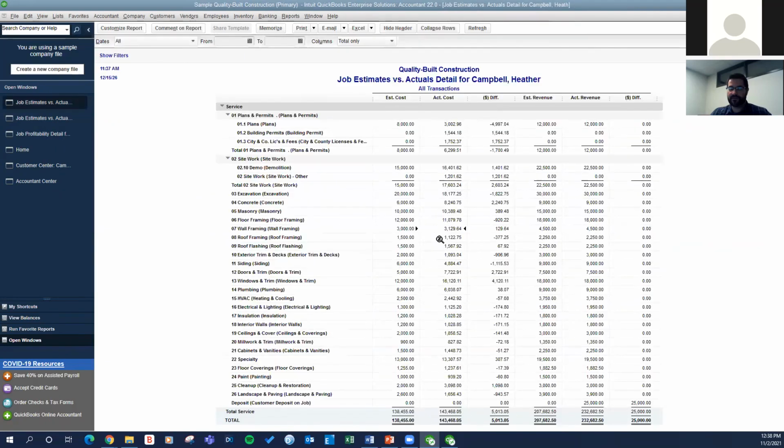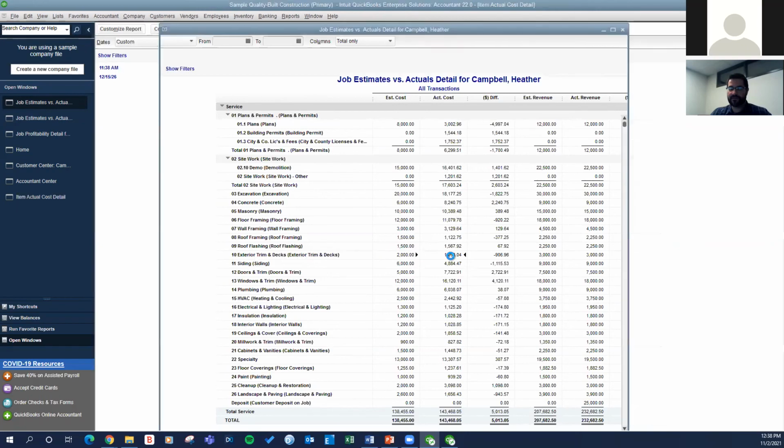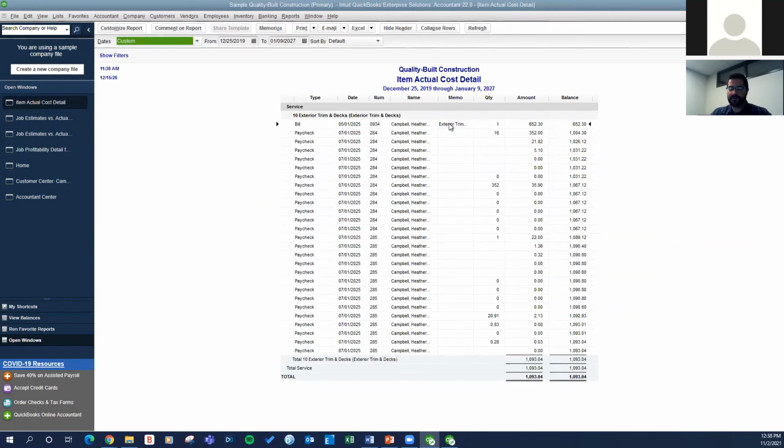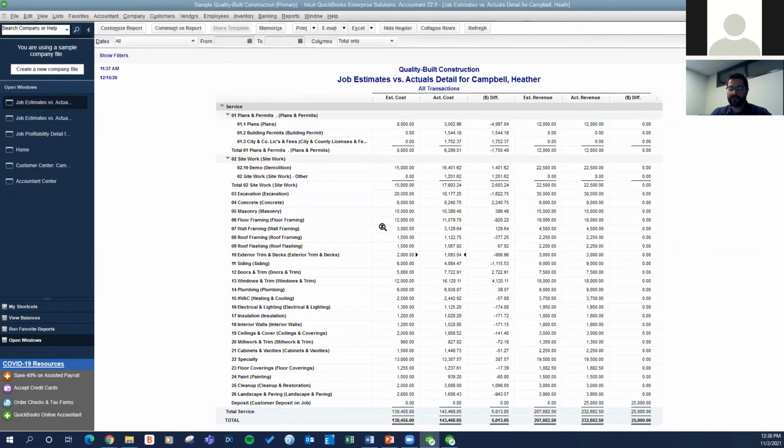The other thing to make sure of is that you would have to be using the same item types for these to go in the correct columns for the estimated cost and actual cost. So for this exterior trim and doors, when you're looking at the actual cost, you need to make sure on the bill that you're actually selecting that item. If the item is not selected, it would go down in kind of a section where there would be no description at the bottom here.